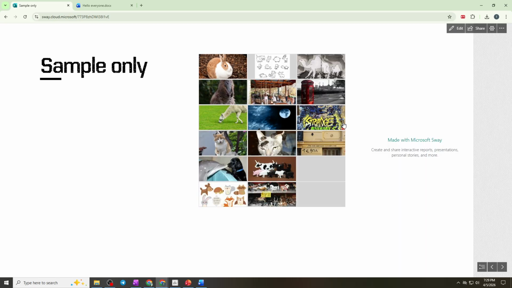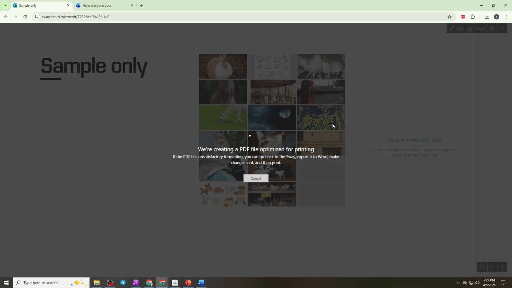This step is important because it displays your presentation the same way your audience would see it, ensuring a cleaner and more accurate result when converting to PDF. Once your Sway is in preview mode, open your browser's Print option. You can do this by pressing Ctrl+P on your keyboard or by accessing the Print feature from your browser menu.